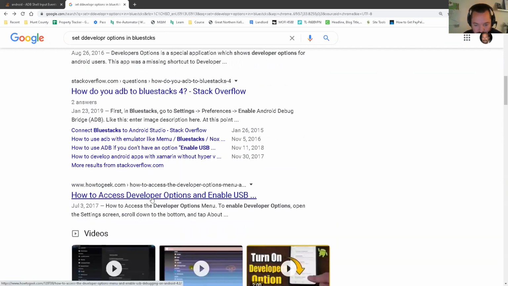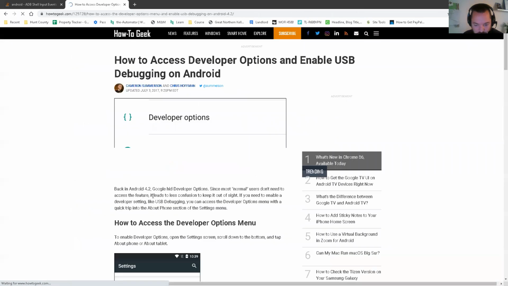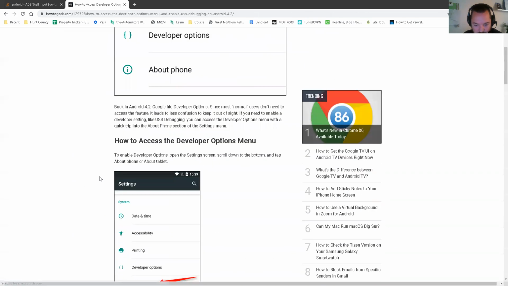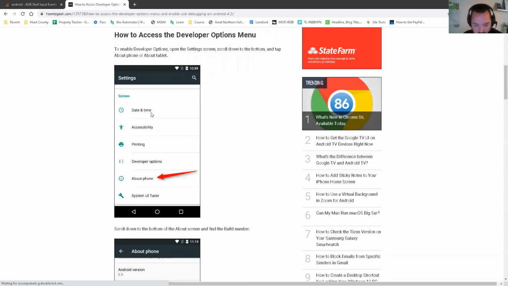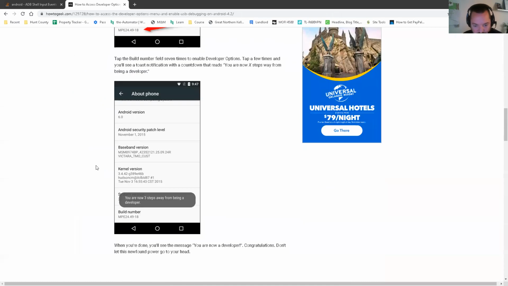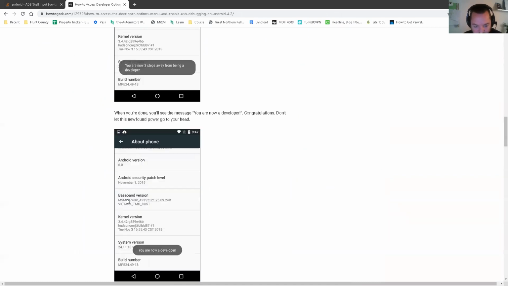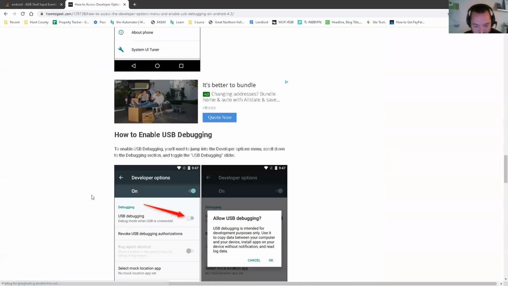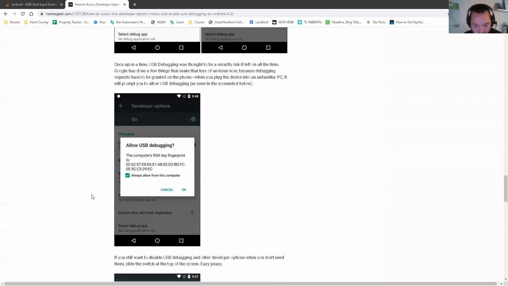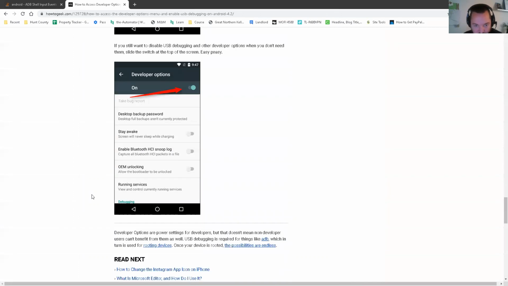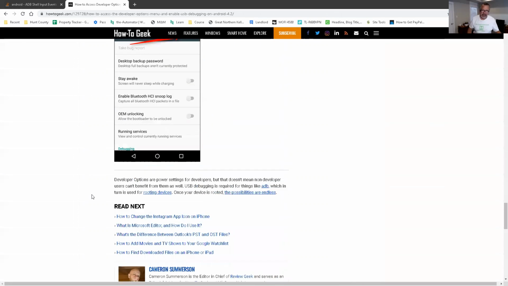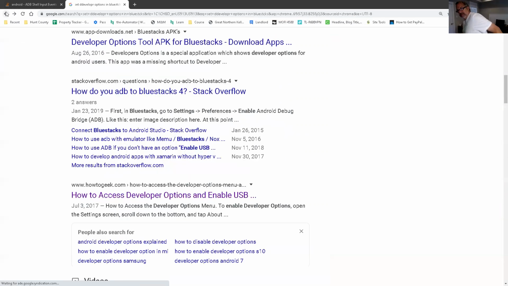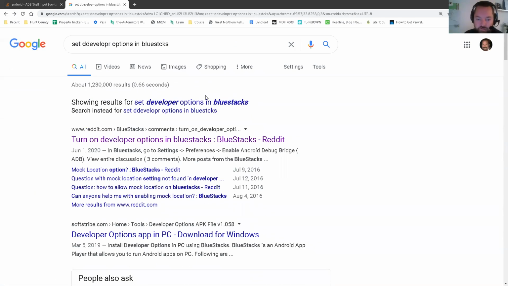How to access developer actions and enable USB debugging, but you don't. You see here, they actually are in the Android settings, right? And that's how you turn that on. Fair enough. That's how it usually looks. There's nothing really new here. So should we Google how to get to Android settings in BlueStacks? Yeah, let's try and do that.